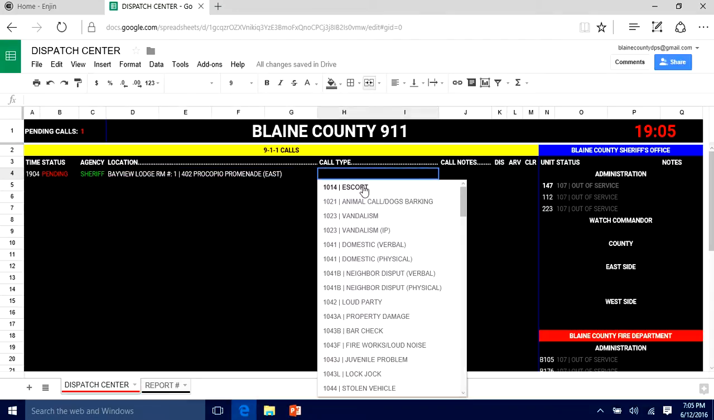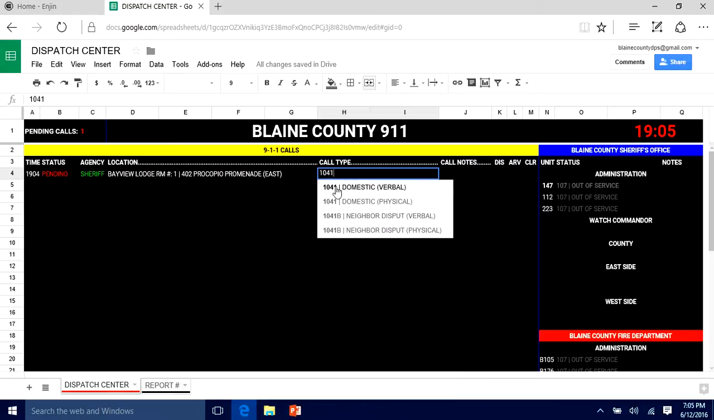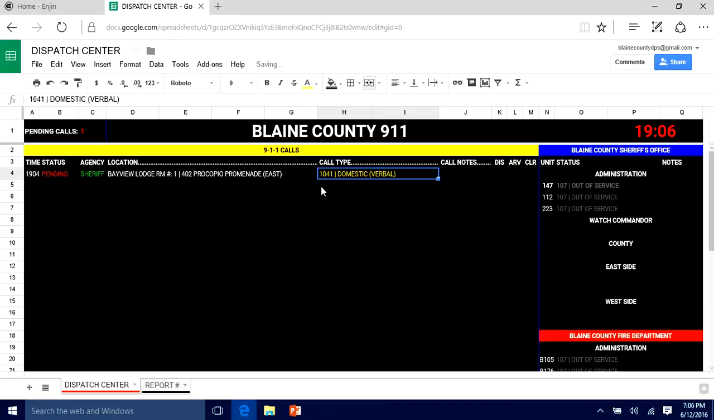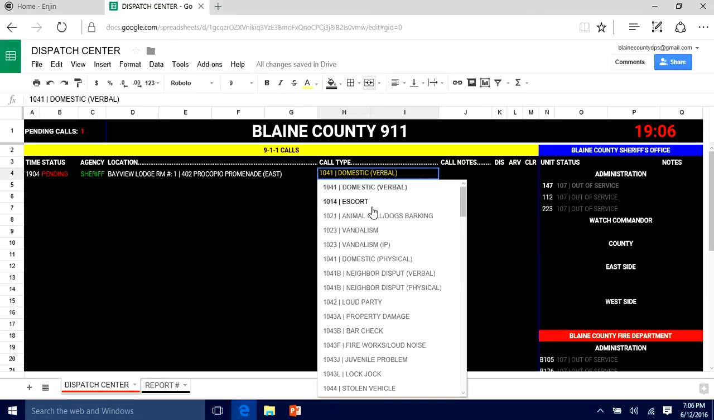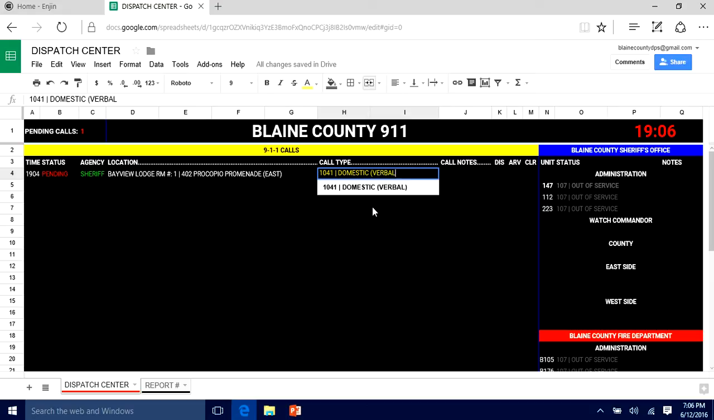So, the call types go by the 10 code. So, the 10 code for a domestic is a 10-41. And then you can choose from verbal, physical, a neighbor dispute verbal, or a neighbor dispute physical. Or you can just type in domestic, and it's going to come up the options for you to select. So, if it was verbal, I'm going to select that, and it's going to be yellow. And then if it's physical, it's going to change it to red. So the different type of call will get a different priority.